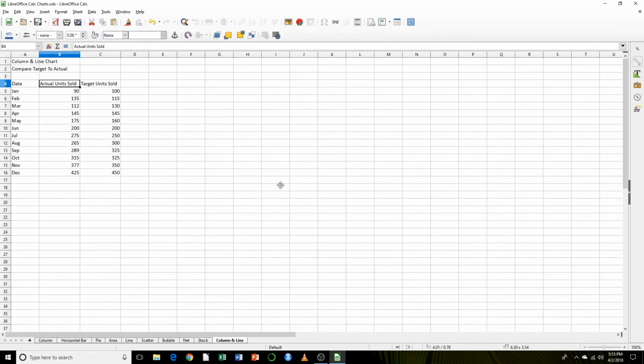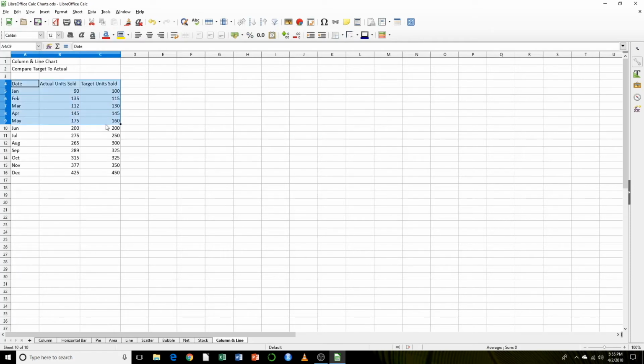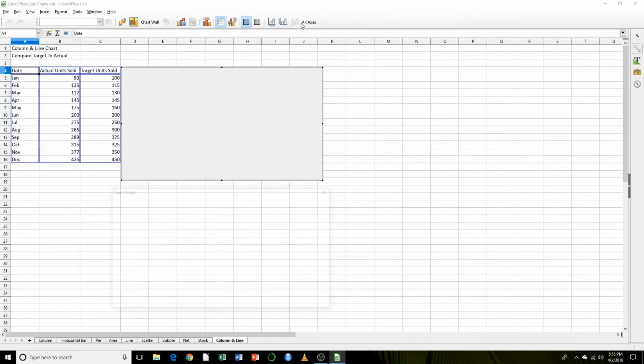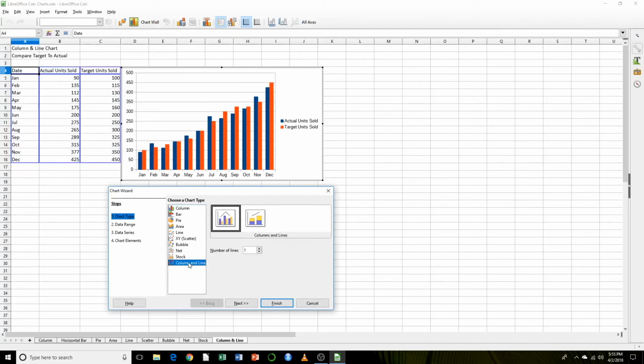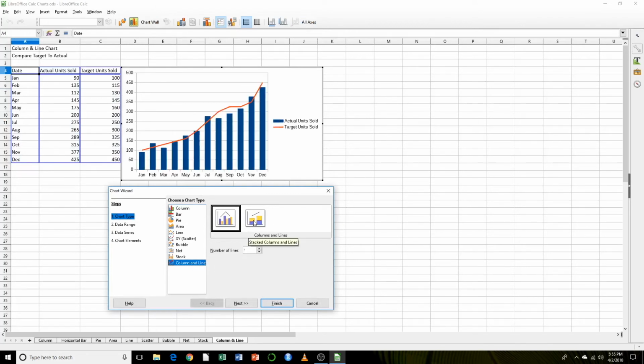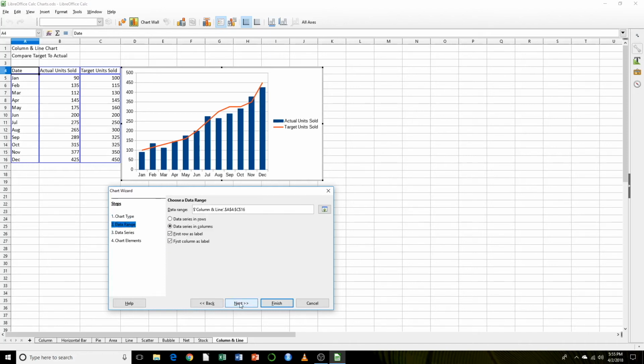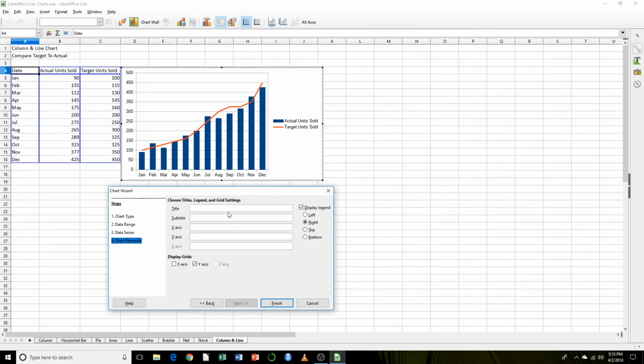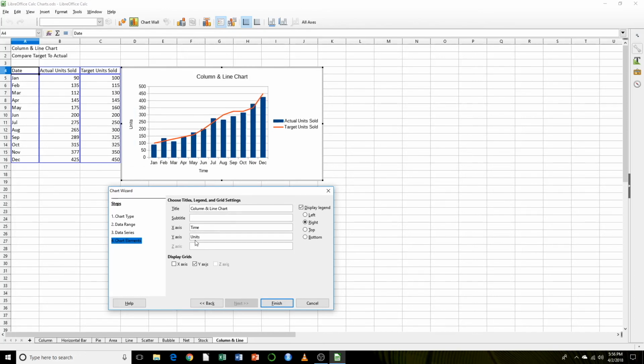So let's go ahead and delete it. Let's select our data, insert chart, column and line. If you wanted to put in a stacked, you could do that. Let's just leave it on this first option. Click Next. Everything looks good in our preview. Next, next, and we'll call this column and line chart. The x-axis is the time, and the y-axis are the units.